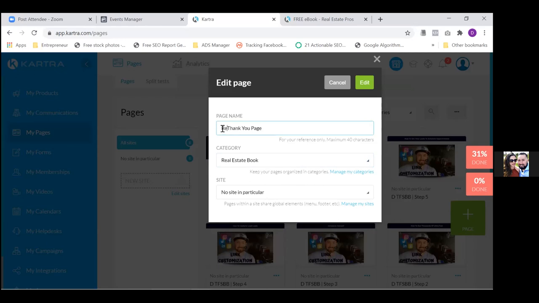So you named the first one real estate. What was it? Real estate opt-in. Okay, so that's what you're going with. Real estate thank you page. Real estate step one, real estate step two, right? So just use that same name. It makes it easier to find these pages in the future. Okay, so that's real estate thank you page.